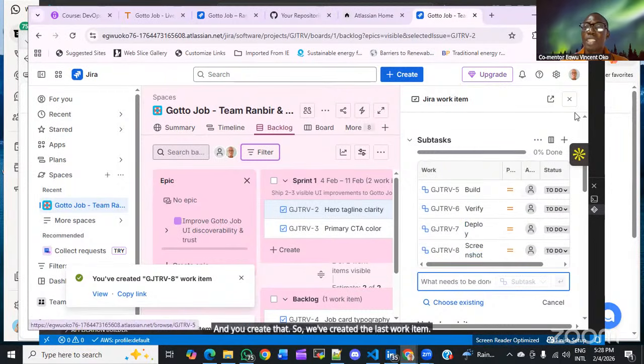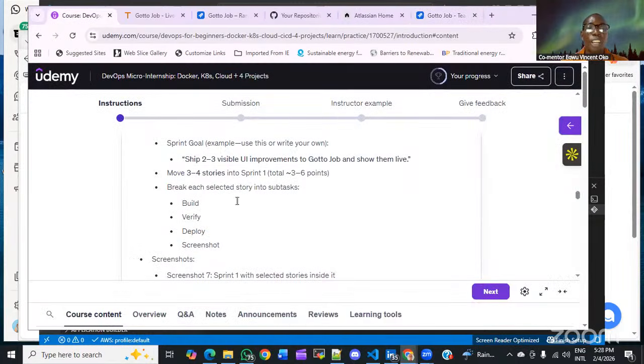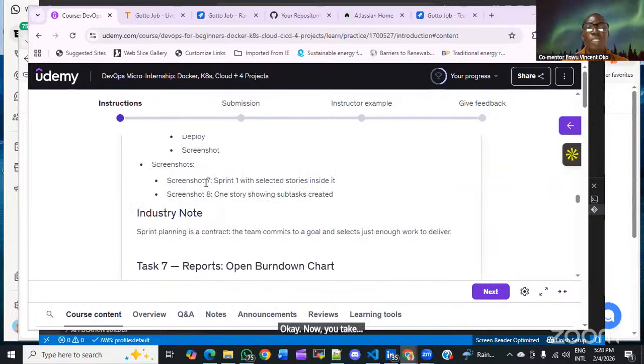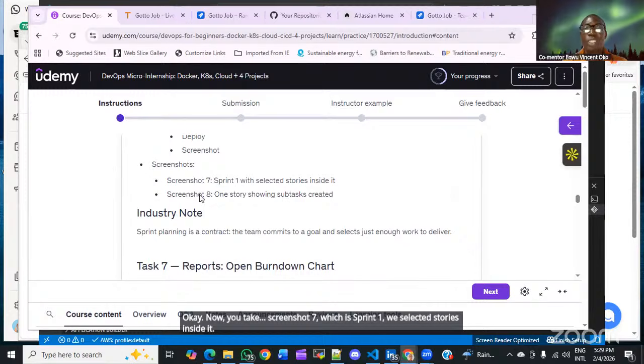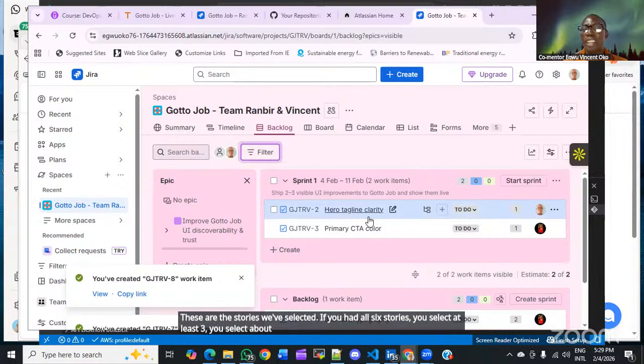All right, let's get back. Okay, we have broken this into subtasks. Now you take screenshot 7, which is Sprint 1 with selected stories inside it. This is what it is. This is Sprint 1. These are the stories we've selected. If you had all 6 stories, you select at least 3, you select about 3 to 4 in here.